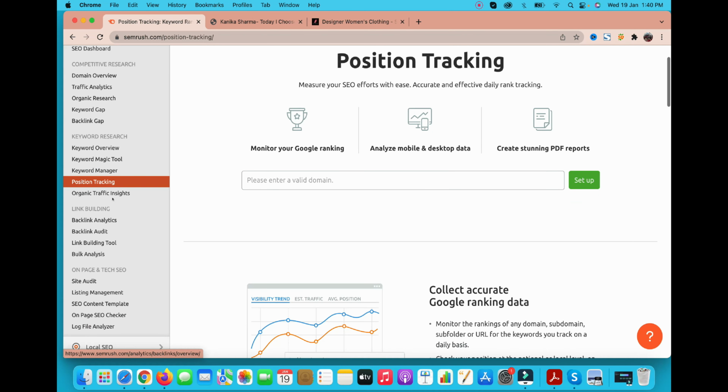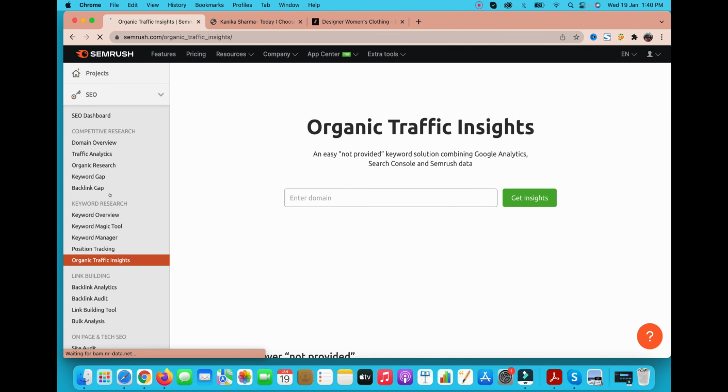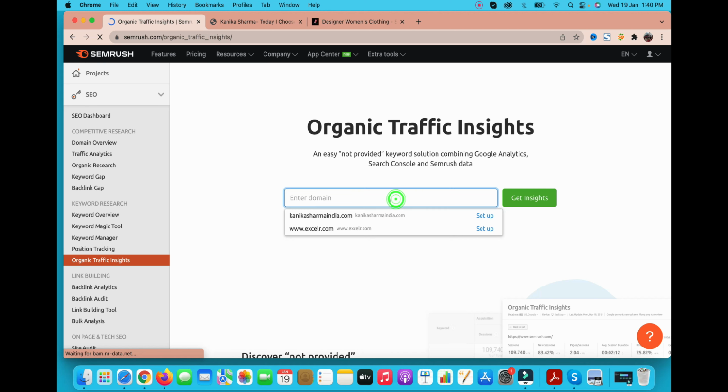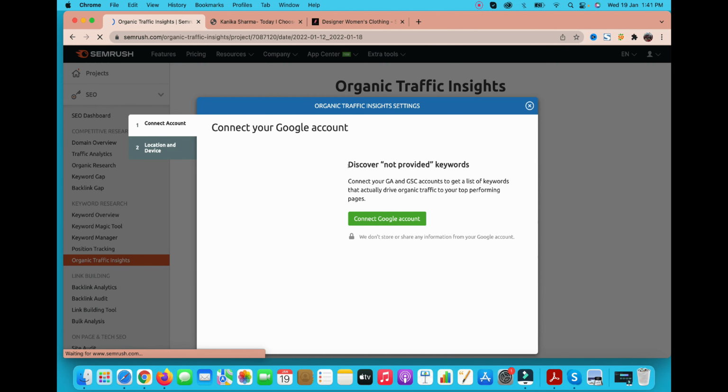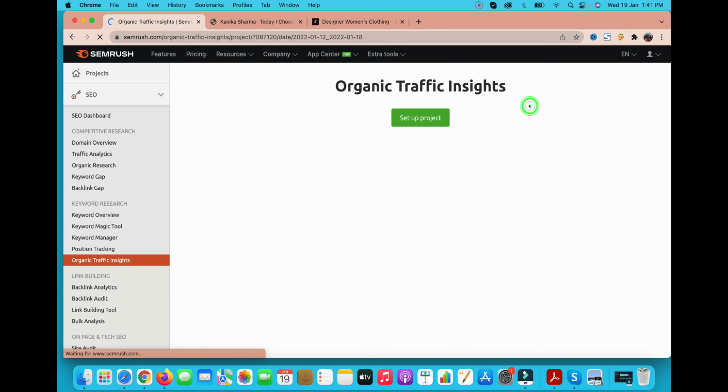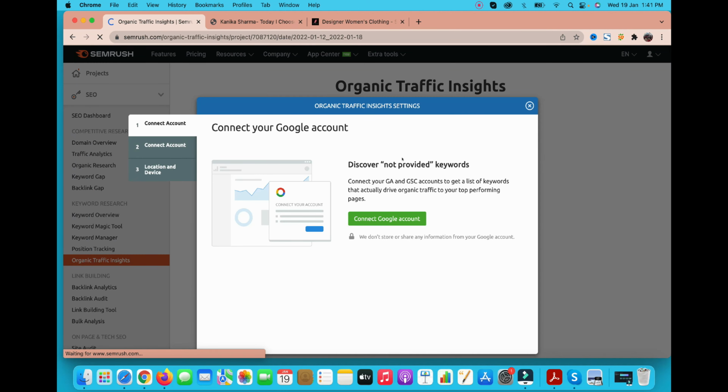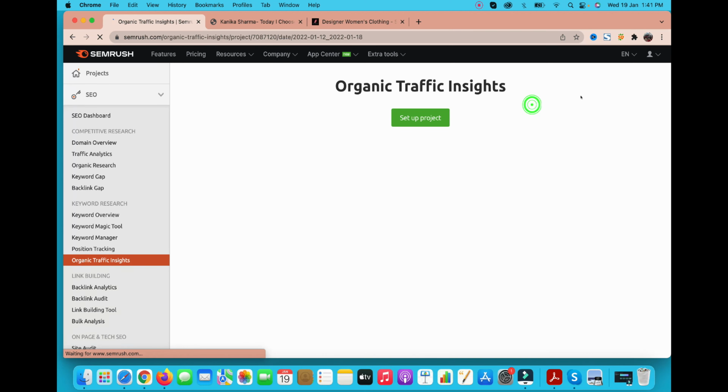Then afterwards you can go to organic traffic insights. Once you go there, you can enter the domain, and after that we can get the insights. I can get the organic insight here. For organic insight, I will provide the keywords. They want me to connect to a Google account, so the search console and all.